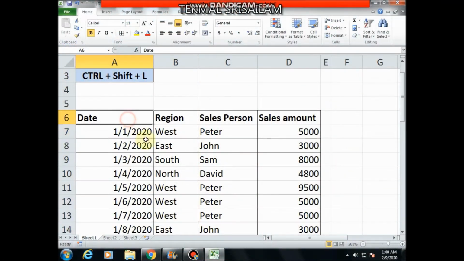So let's get started. The topic is the filter option in Excel. We have data on the screen using which I'm going to explain the filter option in Excel. This is the data about sales of different regions in a particular month. Let's see how we apply the filter button to get the desired information quickly on the screen.